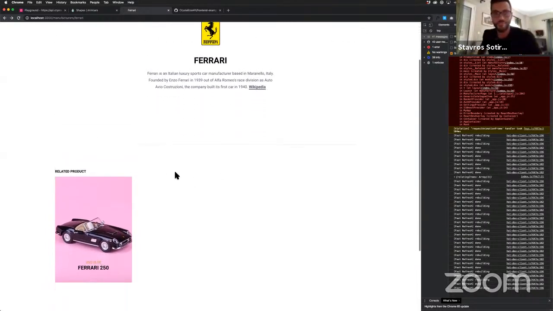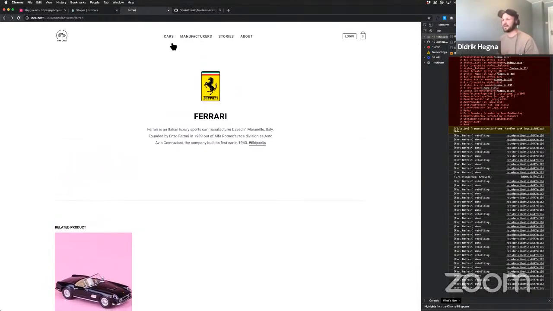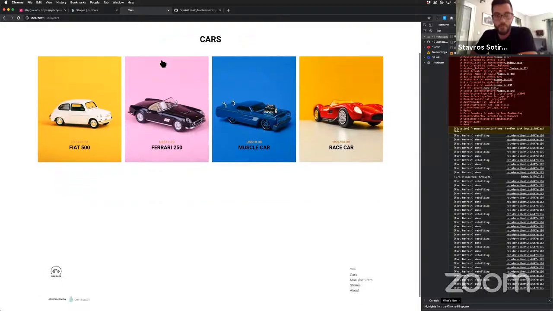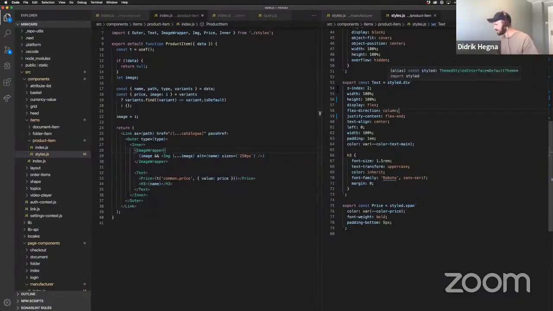Yeah, styling. It is looking a bit better. Let's go into cars. Yeah, still works. Yep. So yeah, let's see how it works.